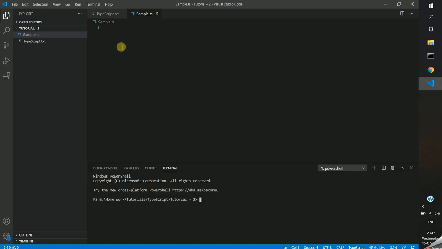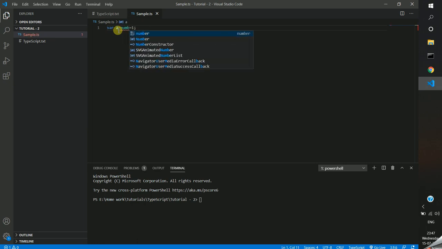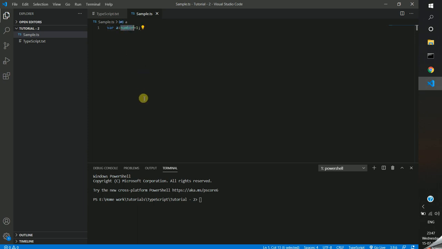Okay, let's run. Here I am creating one variable, var a equal to 1. Here we are not specifying the data type. So the type annotation gives the information about this variable. What is the type of this variable? We can give a data type like this. For specifying the data type, after the variable or the function or the parameter name, we can give a colon and specify the data type of the particular variable.